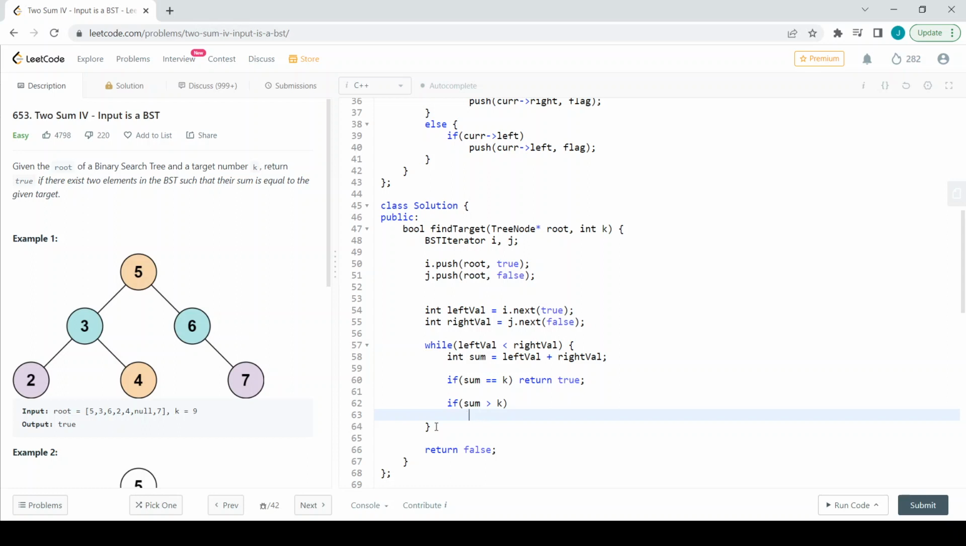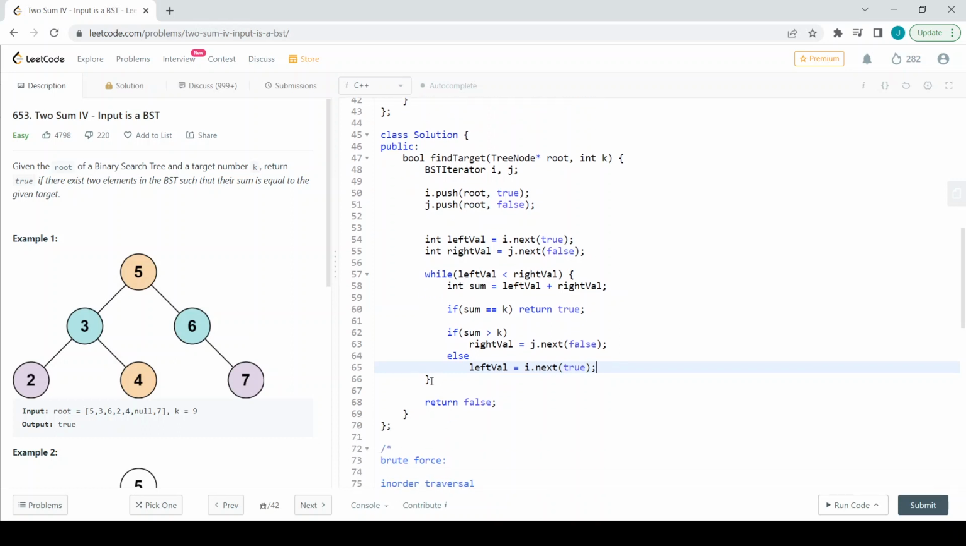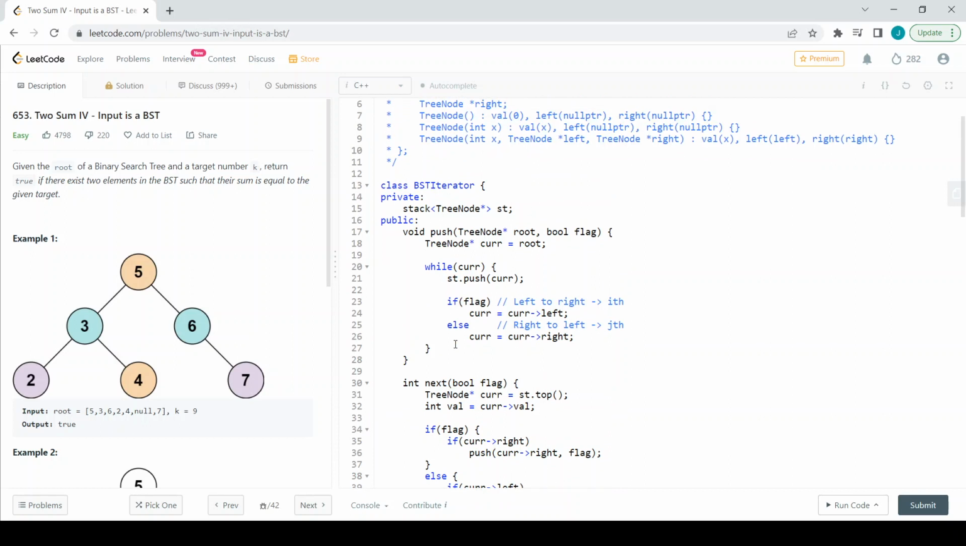Instead of doing the j minus minus only, what I will do is calculate the right value as nothing but j dot next of false. Else if my sum is lesser than k, I will update my left val which is nothing but I dot next of true. Until then we are going to do this loop, and if I didn't get true at all, I will return false. So hope this is fine.